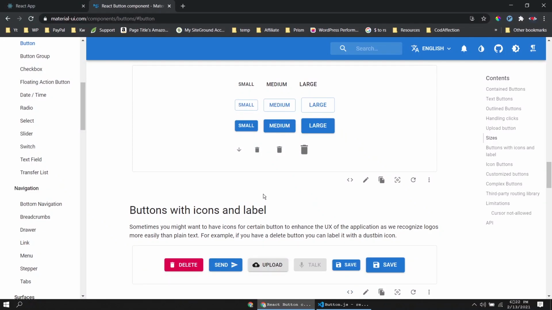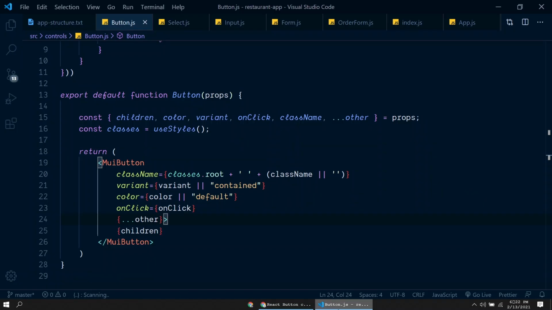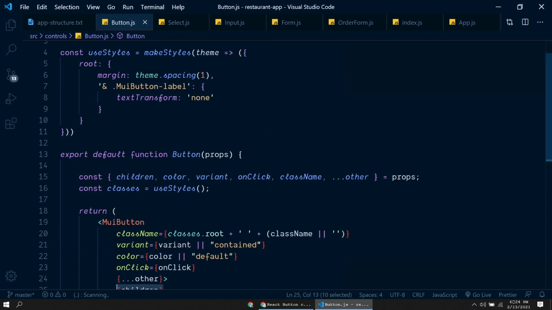In order to get this button style here, we have set variant as contain by default. And then default color will be used, and then a function to handle on-click event will be passed within this on-click property. If there is an extra properties, that will be handled within this other object here. And the button text will be passed as children, so that will be shown here. We will use this button in a bit.